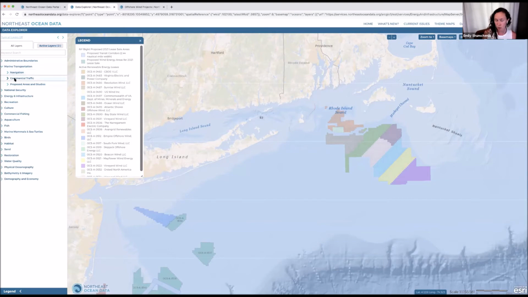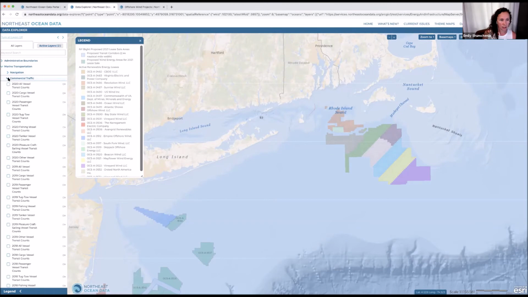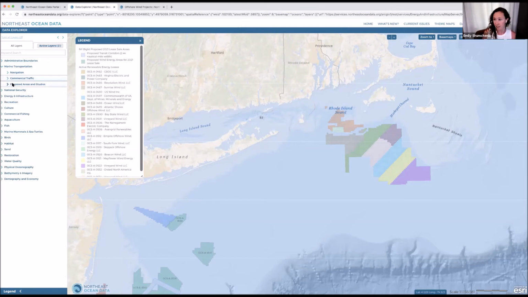Commercial traffic shows the many different years and vessel types of AIS data sets that Carl just showed as well in the Mid-Atlantic portal. And our proposed areas and studies, which I'll absolutely come back to in just a second.